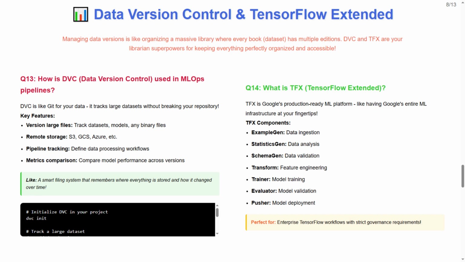Managing data versions is like organizing a massive library where every book, which represents a dataset, has multiple editions. DVC and TFX are your librarian superpowers for keeping everything perfectly organized and accessible. 13th question. How is DVC, data version control, used in MLOps pipelines?